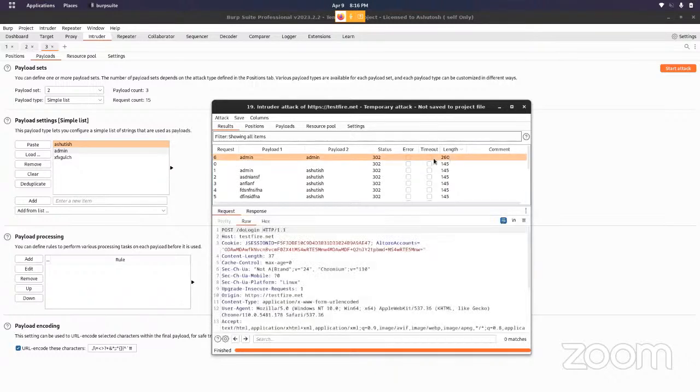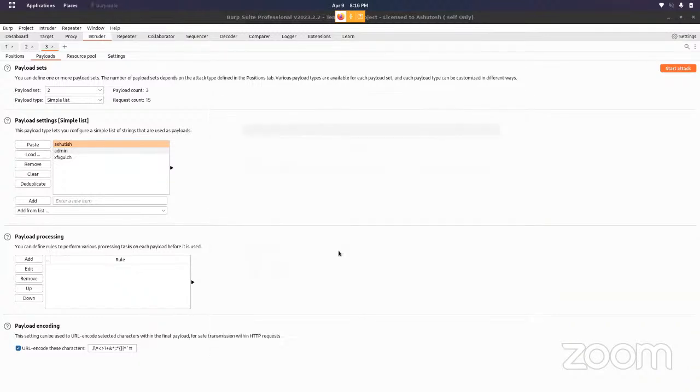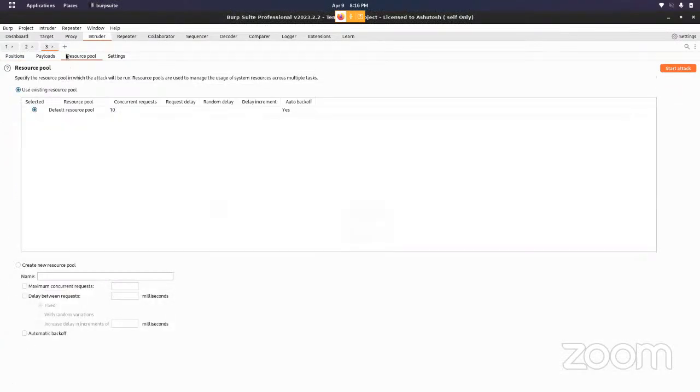And apart from that, in Intruder, in the resource pool, you can add your threads, and configure how your requests should be sent, because you are sending multiple requests at the same time, right? You can configure the delay that should be there between two consecutive requests, so that it won't be blocked by the server, or won't affect the server at a large scale. So you can define that between two different requests there should be some delay, or the maximum number of requests that can be sent at the same instant of time. You can define that from the resource pool.